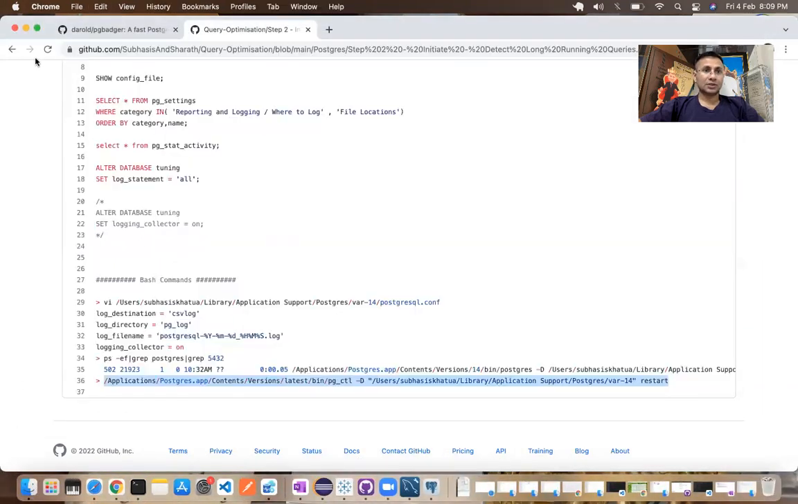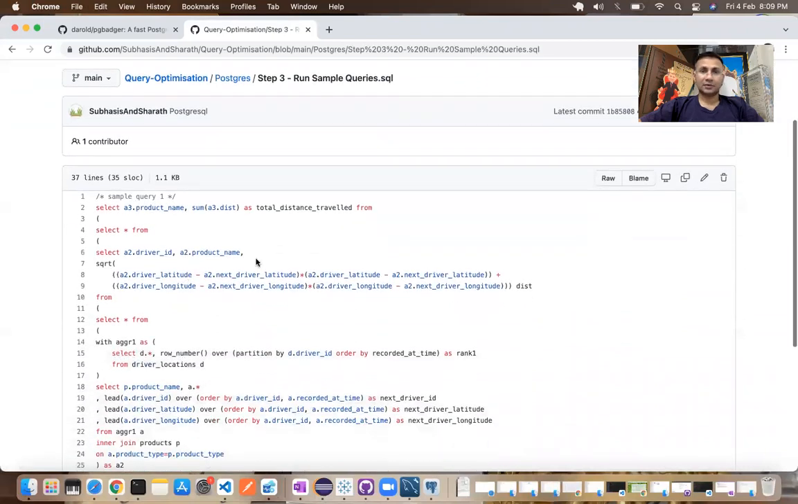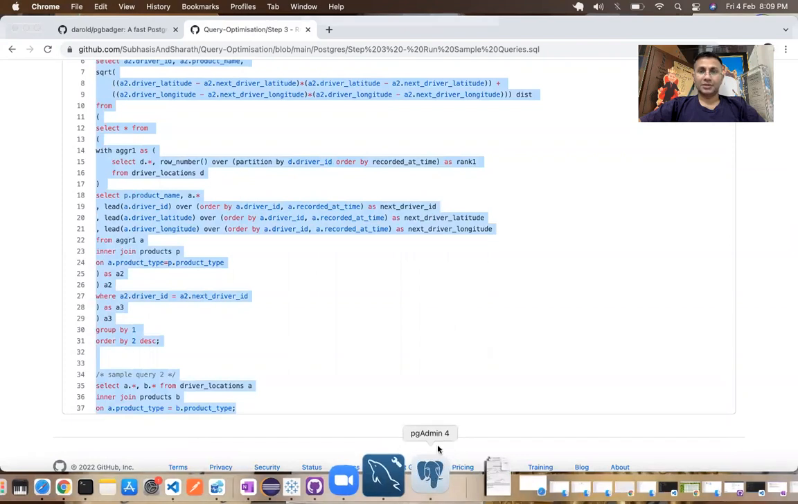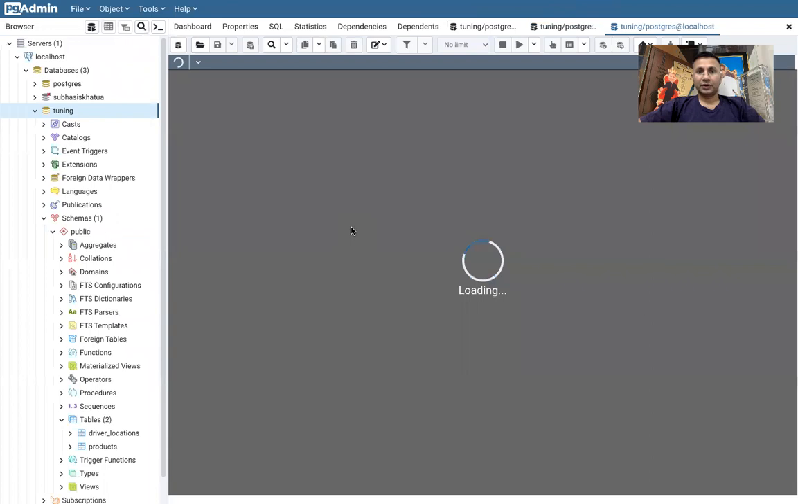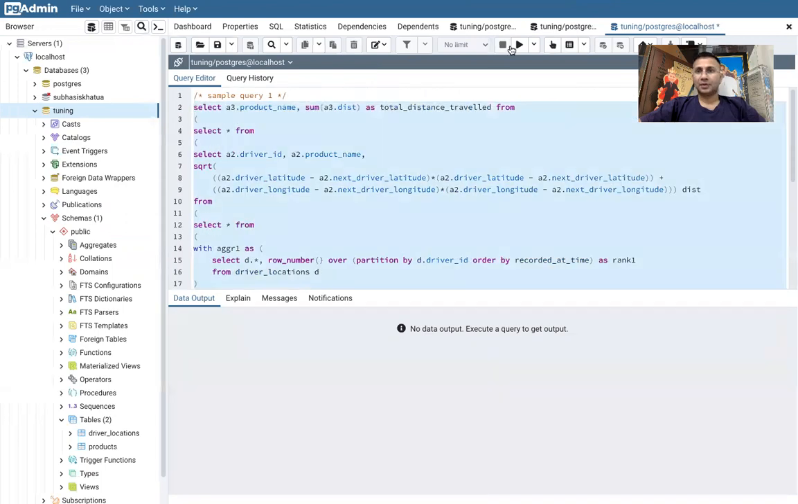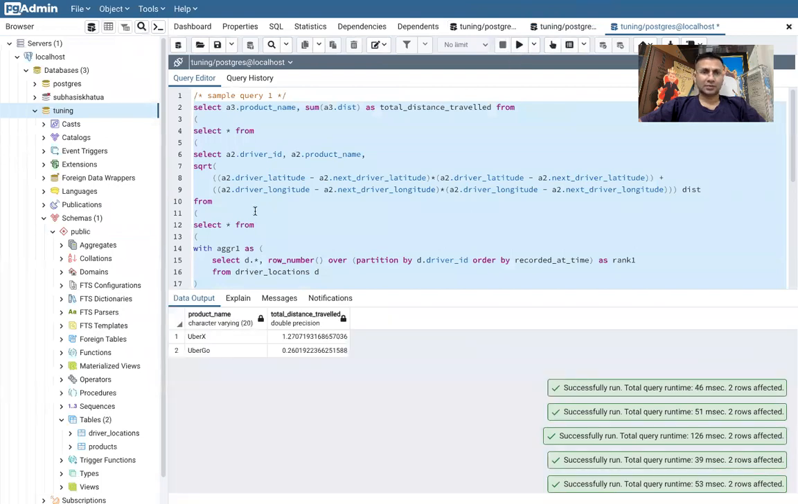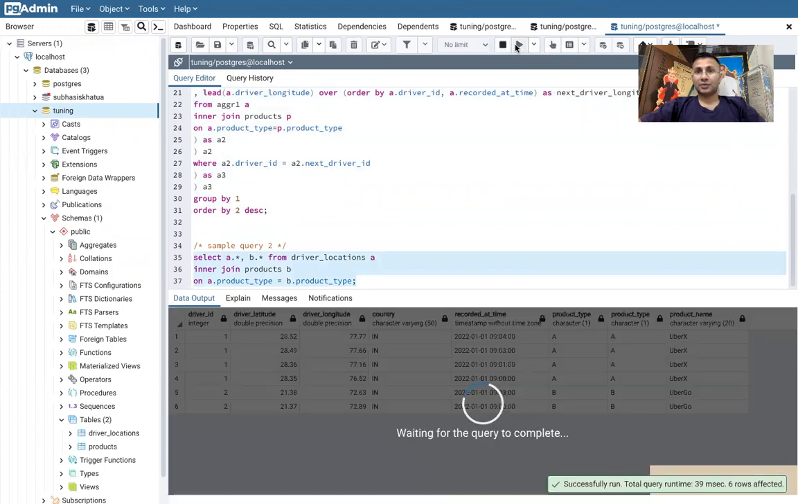Next, let's go to step number 3. We want to run some sample queries. Again, just copy them. I have two queries. Go back to pgAdmin, create one more query window, and paste them. Run them a couple of times. You can run them separately. I've run them five or six times, so let's move on to the next one. This also I'll run a couple of times.